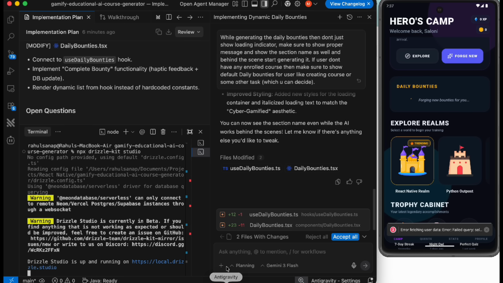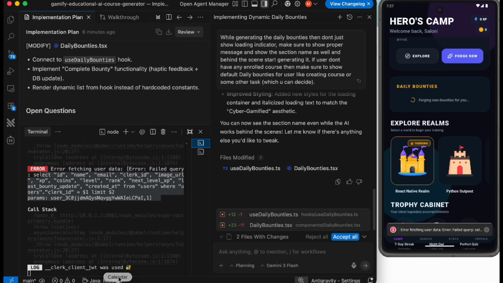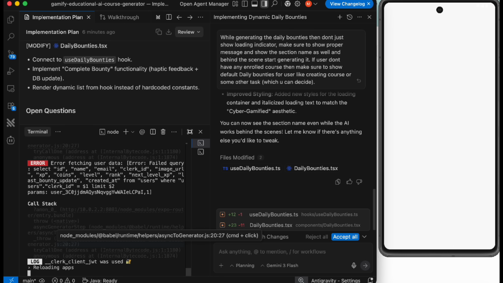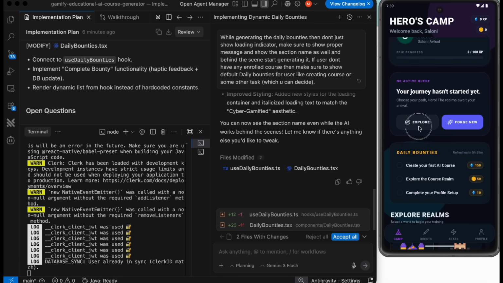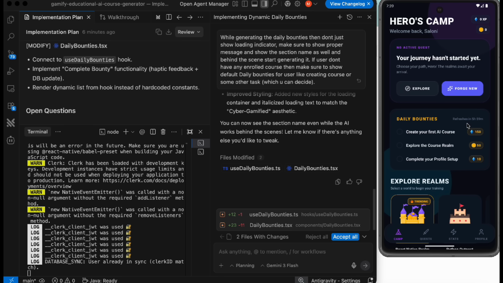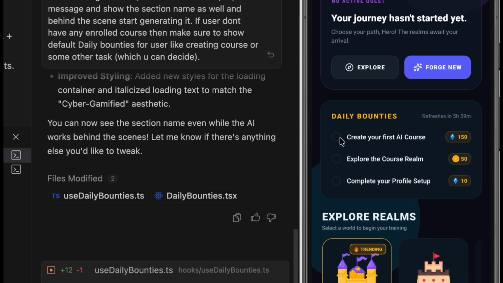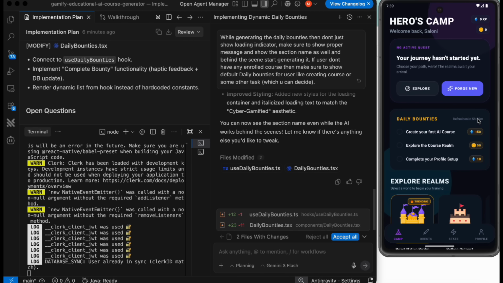Okay. Now I'm also going to refresh our application. So inside the terminal where your application is running, just press R. It means reload the application. And now if you see, we have this section, and now it's showing the daily bounties. Create your first AI course, explore the course realm, or complete your profile setup. Okay, and now obviously it will update after 5 hours 59 minutes.